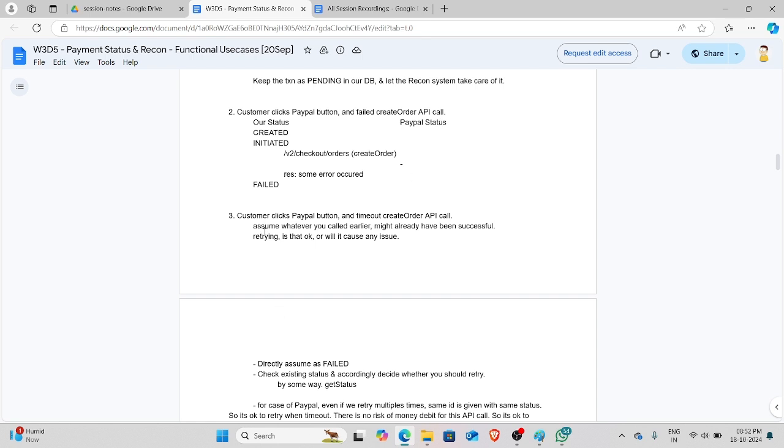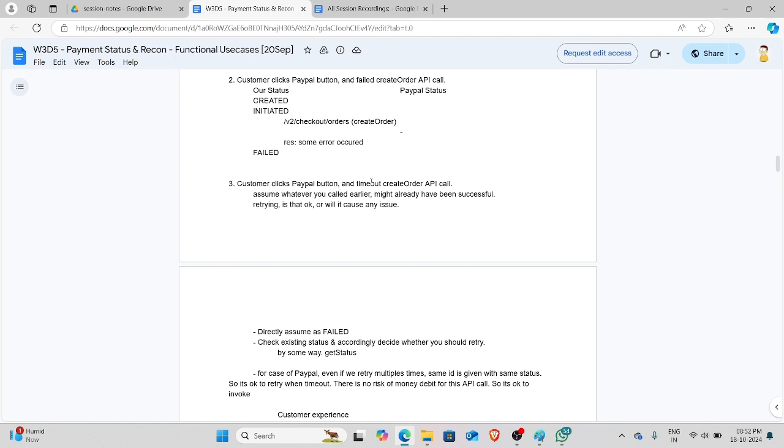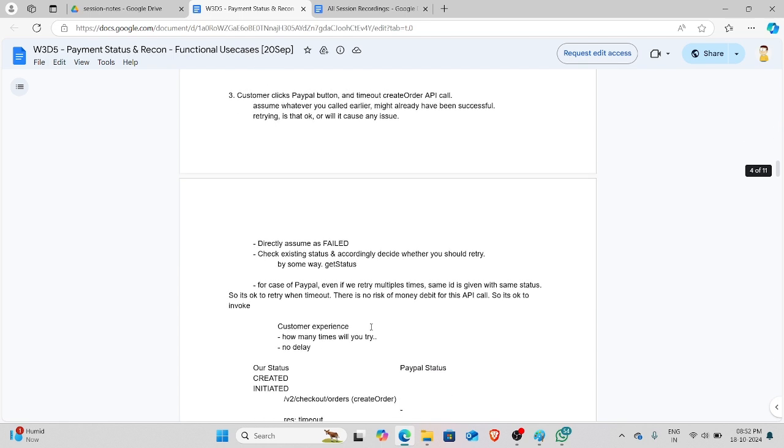In that situation, assume whatever you called earlier might already have been successful. Is retrying okay, or will it cause any issue? When a timeout response comes from PayPal, what is the right thing to do? Directly assume the transaction failed, or check the status after some time, or repeatedly? What can we do in this situation?